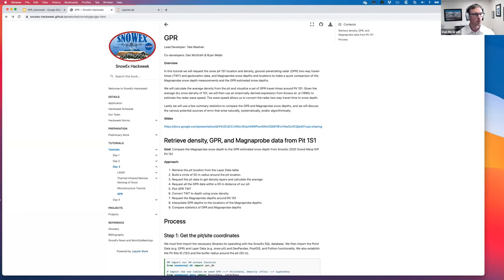Just to orient everyone here, on the website, day three, GPR, you can go to the tutorial here that's been rendered. We're going to start with some slides, and you can either just follow along, I'll share my screen, those slides shortly, or use the link here if you'd like to have a copy yourself.